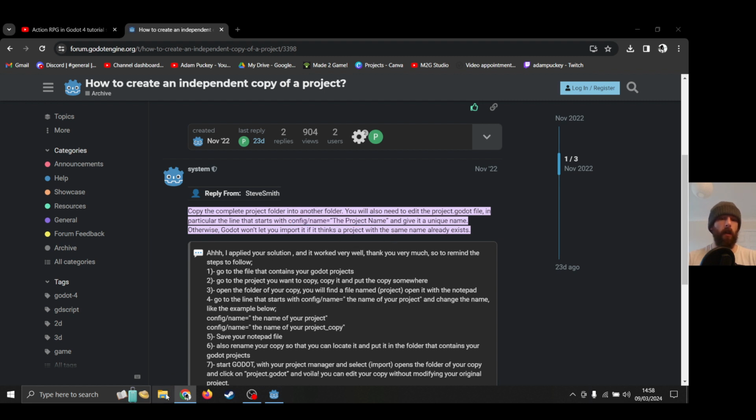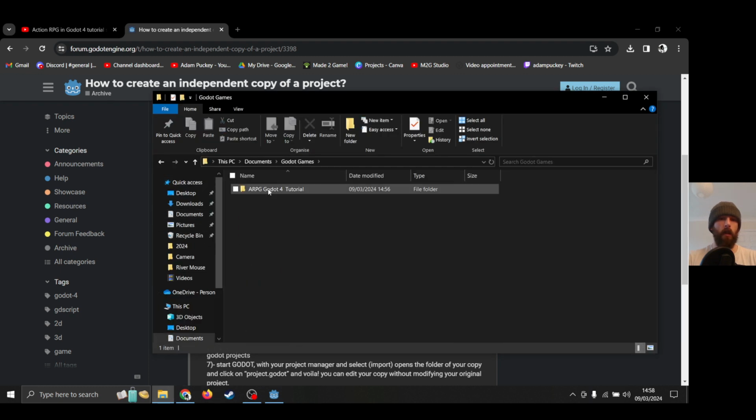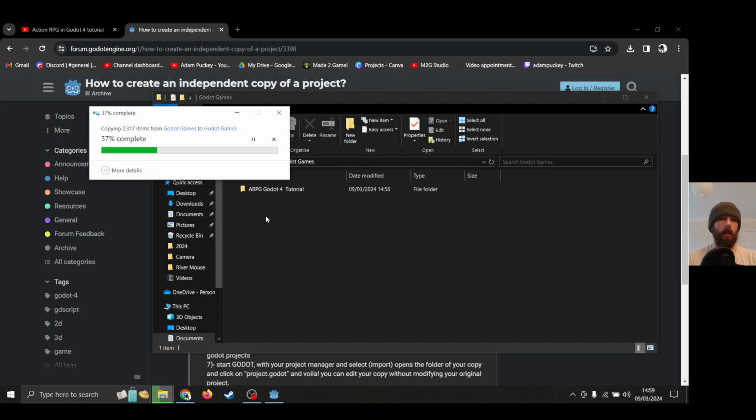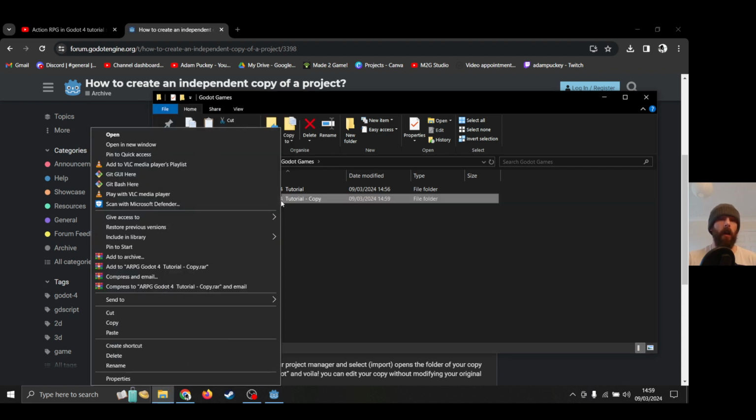Okay, so we have to do that in File Manager. So let's go find the project. Let's copy that. 2,317 items. Flippin' heck. That's a lot of items. Is that like every line of text?